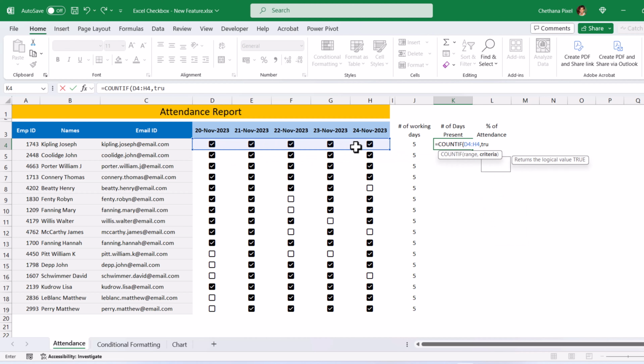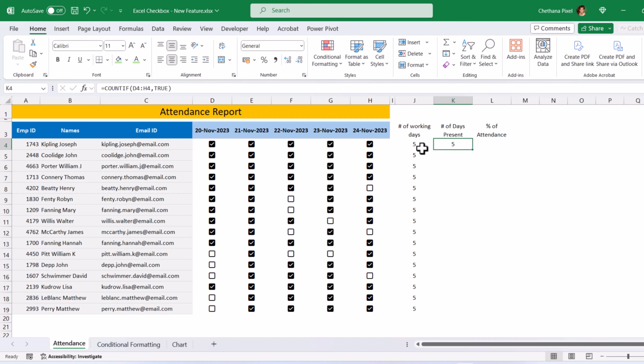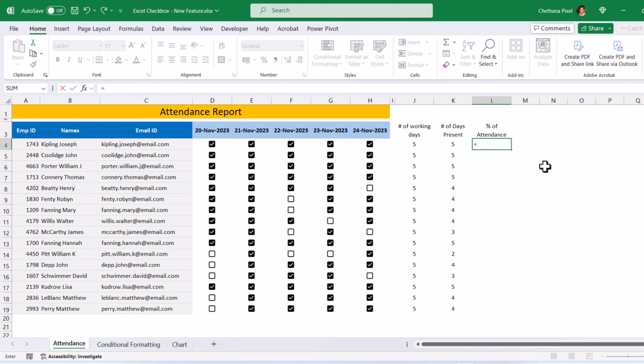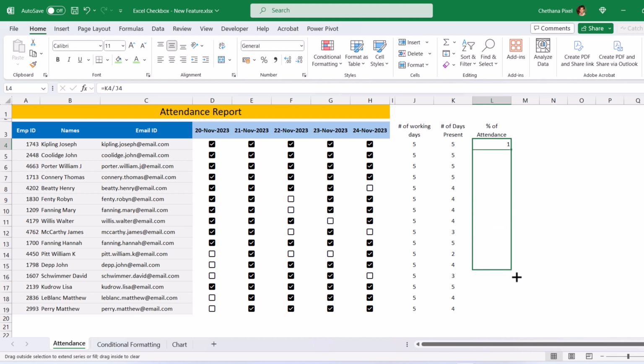Here we need to count a true value. That means if the employee is present, we are going to count. In the first row, the employee is present for all 5 days, and dragging down, at the last row, this employee is present only for 4 days. Percentage is calculated as number of days present divided by number of working days. The first row employee is present for all 5 days, so his attendance is 100%.